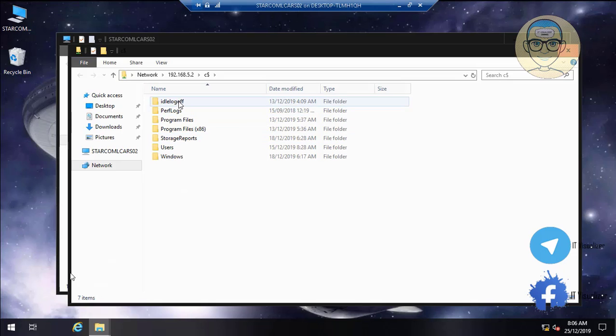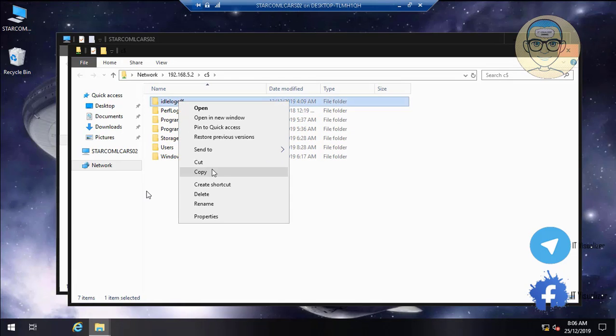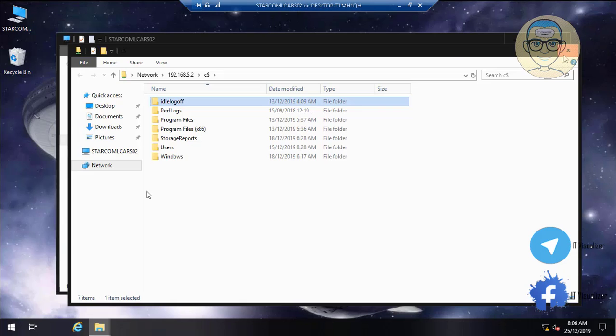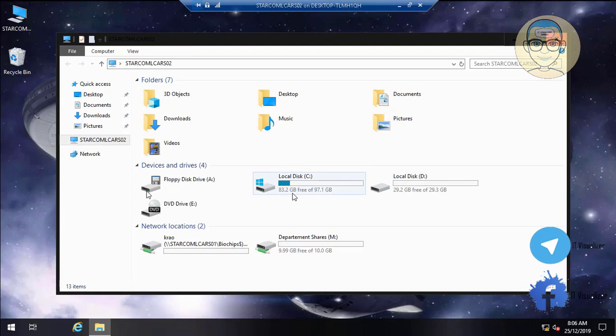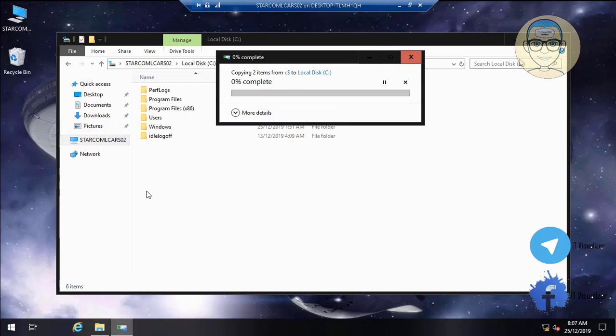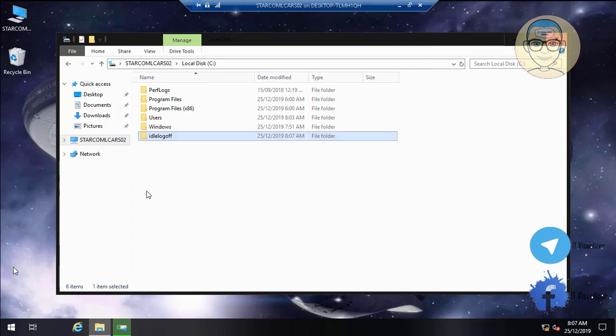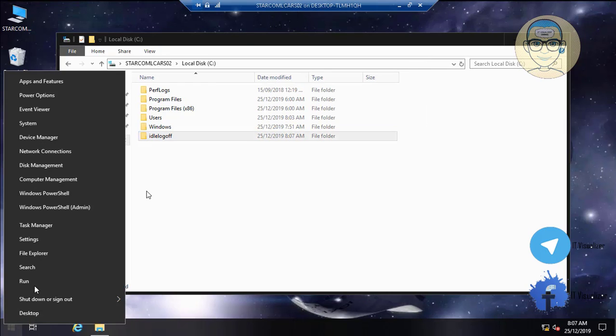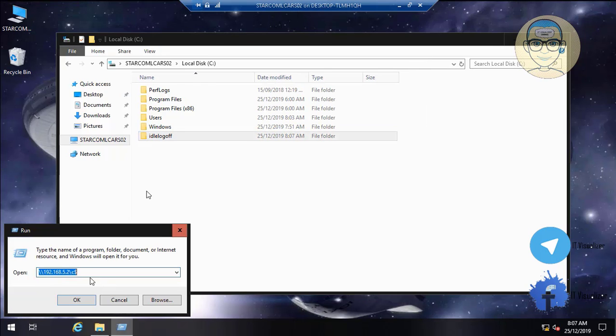We will copy the idle log off folder. This is a folder that contains the software that logs off the server after 3000 seconds. Okay, so I need this to be on my server, so I don't need to be logged in on the server all the time. This is also best practice, not to be logged on the server. Always log off from the server.